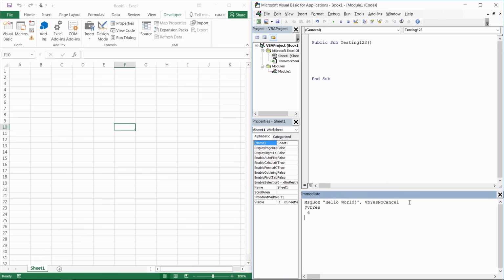It used to be a long time ago that people had to know exactly what number was associated with each one of these options, and they had to have those memorized. But now we have these things called constants. VB yes is a constant, VB no is a constant, VB cancel is a constant, etc. And these are numerical values that are a little bit easier to understand for we regular people who don't have all of the integers memorized.